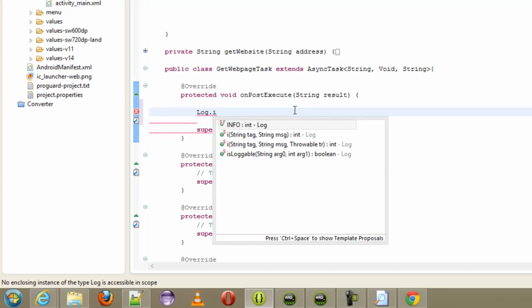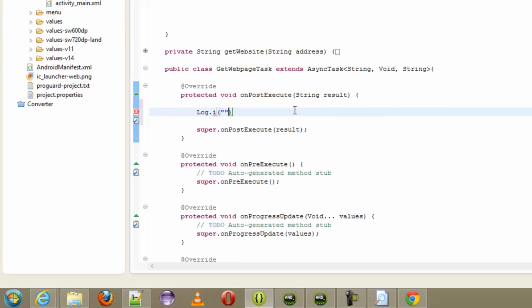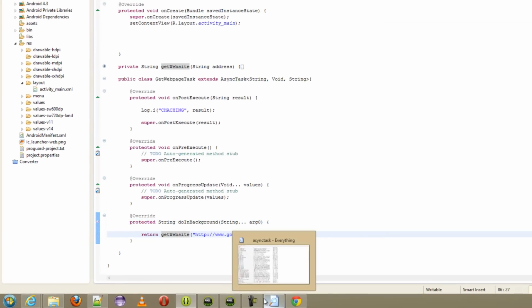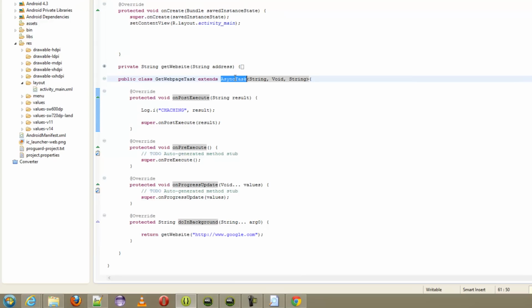So let's try this again, and we're gonna log it here, just to show that. Alright, so we've written our async task. We need to execute the task. And how do we do that? Because right now it won't do anything, since we never actually call this get web page task. So what we need to do is execute this.